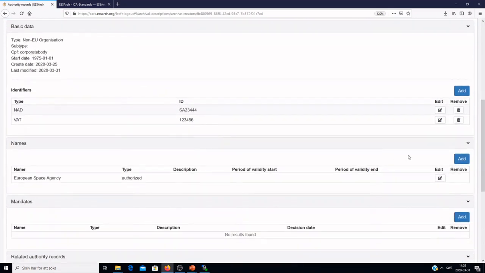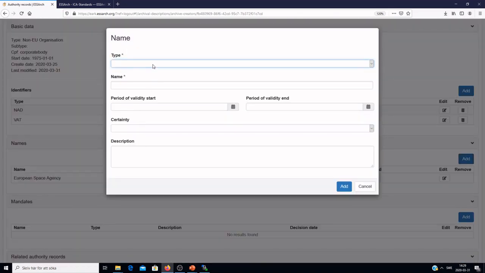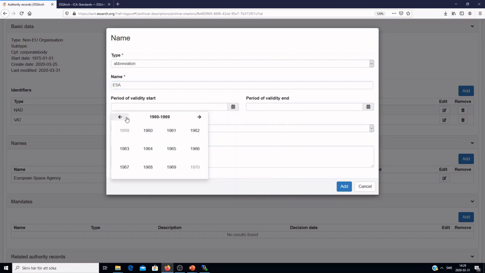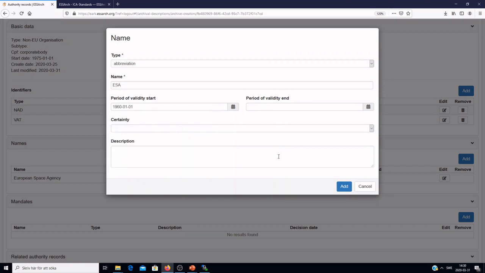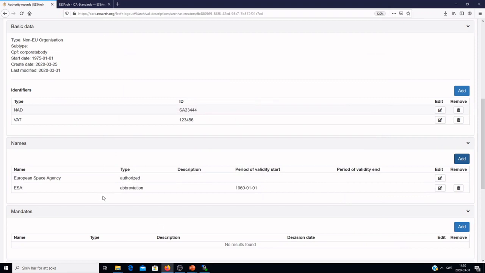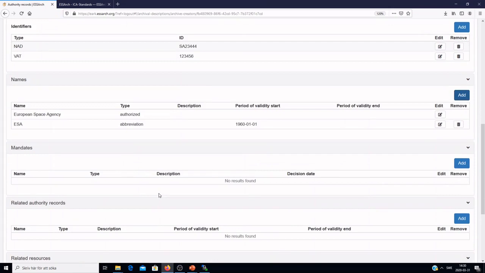But from there, you can add more names. So, for instance, we could have an abbreviation of this, which is ESA. You can have a period of validity for this particular name and say it was valid from 1960 or something, and say it's still valid. And you can add a description, and you can say if you're sure, and you can add it like this. And you can have as many name forms as you like.